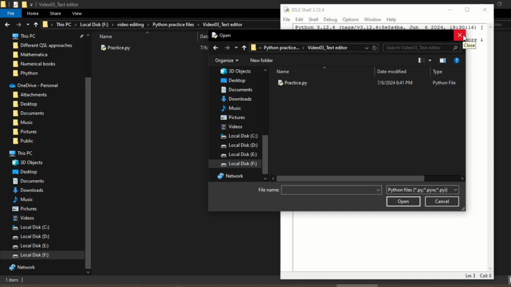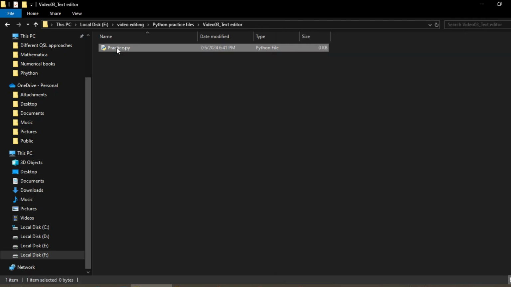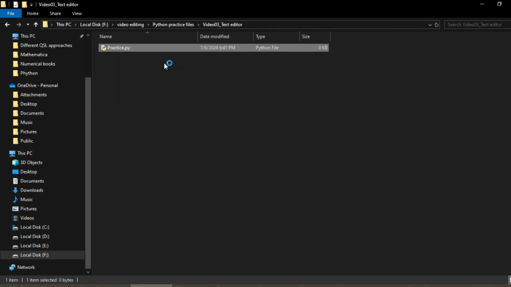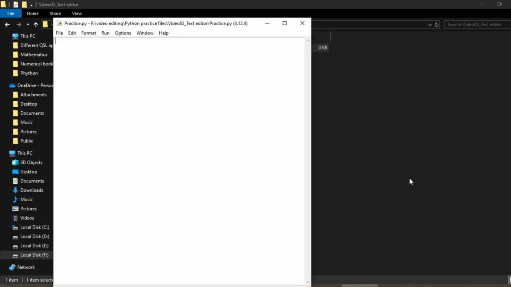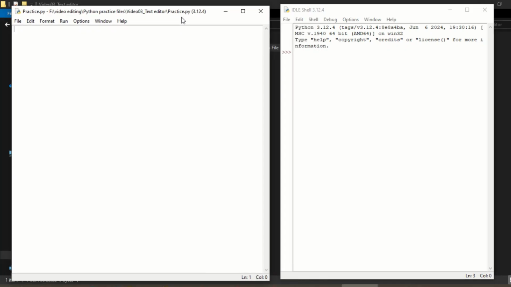The other way is also very easy. I right click on the file and then come here to edit with IDLE. So I click on IDLE and the file is open, and there is the IDLE shell. So I drag this to this side so that both the windows are side by side. Now I create a file.